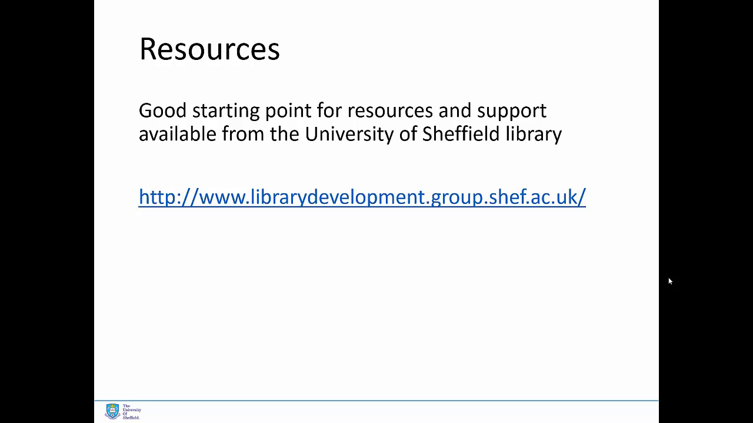As we go through the module, we'll give you various different resources and links to different sites where you'll be able to find more information. But this site here is a really good introduction into the resources and the support that are available from the University of Sheffield Library. So I suggest you have a quick look at this website before we get started.